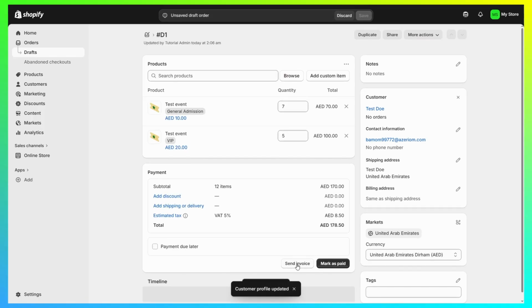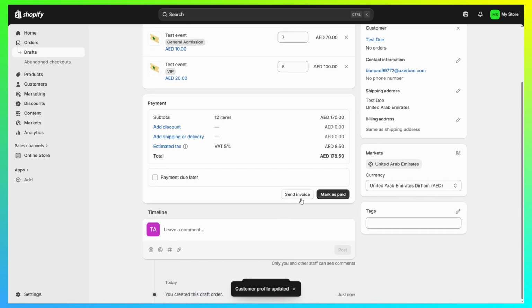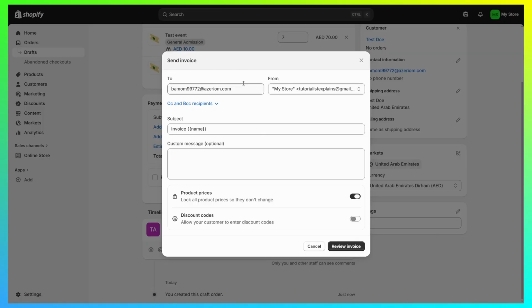And you can send the invoice here. Down at the bottom, you should be able to send invoice. So it's going to automatically add their email address if you actually added any from the contact information. If not, you can feel free to just add it right now. And you are going to be able to obviously just adjust the entire email, review, and send.